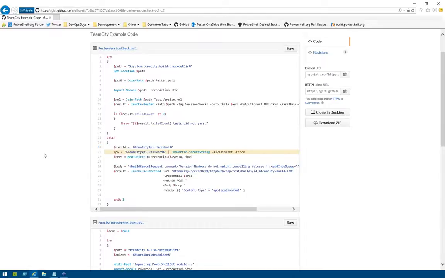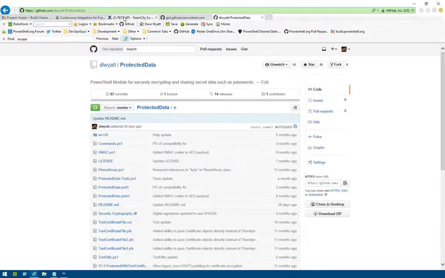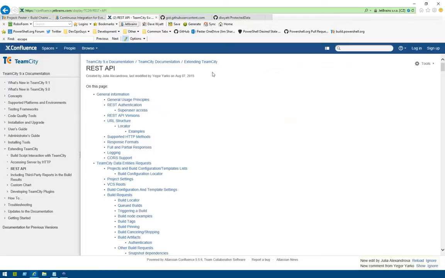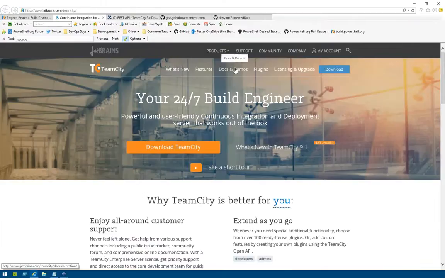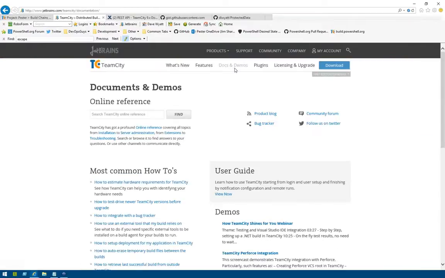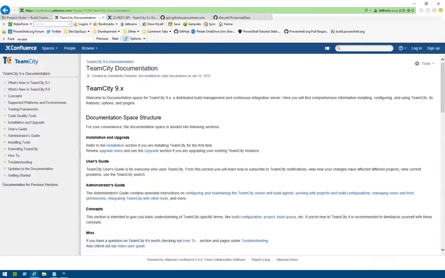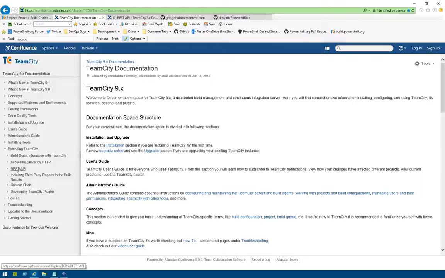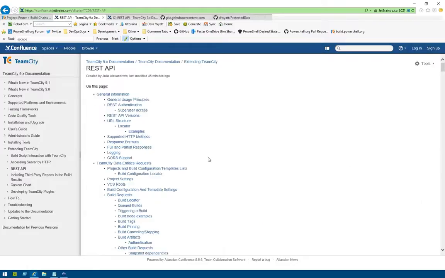Now, how did I figure that out in the first place? TeamCity has really nice documentation out there. If you go out to jetbrains.com/TeamCity, and you just go into docs and demos, and then there's a link here to online reference, which goes over to Confluence, which is another product that they use for documentation and that sort of thing. But under, yep, here we go. Under extending TeamCity REST API is all of the documents that you could want.